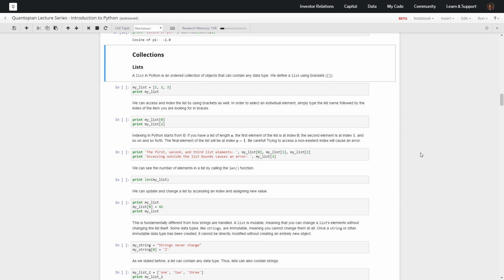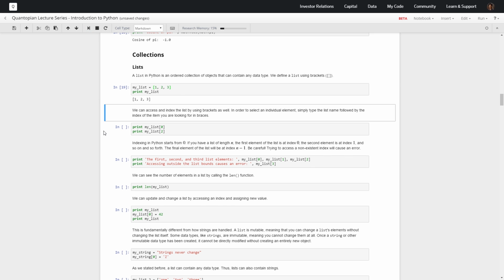We'll start with lists. A list in Python really is an ordered collection of objects that can contain any data type. We define a list using brackets, not these brackets, but the square brackets. So here in our list, we have 3 items or 3 objects: 1, 2, and 3. So when I print it, I have 3 objects.